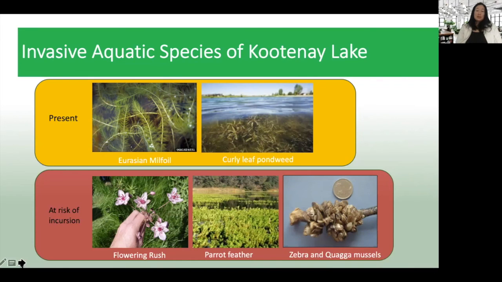Risk of incursion are flowering rush, which is unfortunately still sold, so be careful of this one. Don't plant it. Parrot feather, zebra, and quagga mussels, which you may have seen the inspection stations for watercraft. For these ones along the highway, we do not have them in BC, and we do not want them in BC. So these are species that might affect your property value if you have a shoreline property.